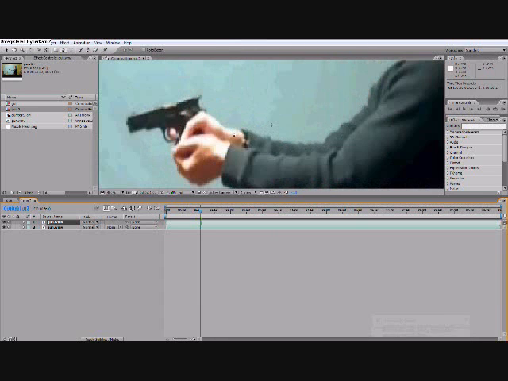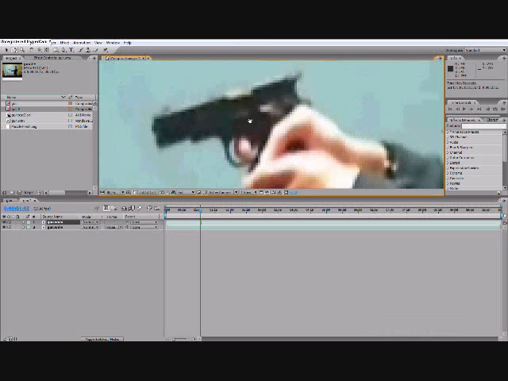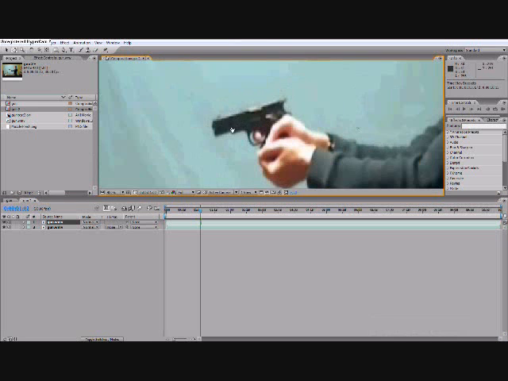And you're going to zoom in as far as you can. Not too far, you don't want to get too far. This is pretty far. And get your pen tool out and make a mask from the top of the gun to just underneath the barrel, right there, and then go all the way to the back. Just create a mask like that.